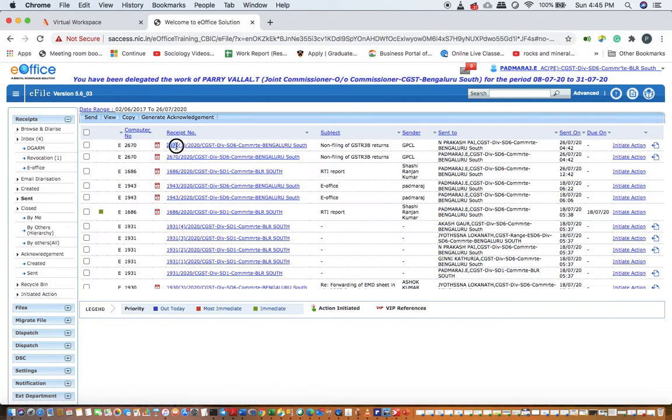Okay, what is the second one? This is a CC. So whomever you had marked CC to, the range officer, that CC will come as 2670/1. So the main copy will be 2670 and the CC copy will be 2670/1. What is the receipt number? Receipt number is 2670. Okay, this is just a copy. So the unique number is 2670/2020, on which action is supposed to be initiated.